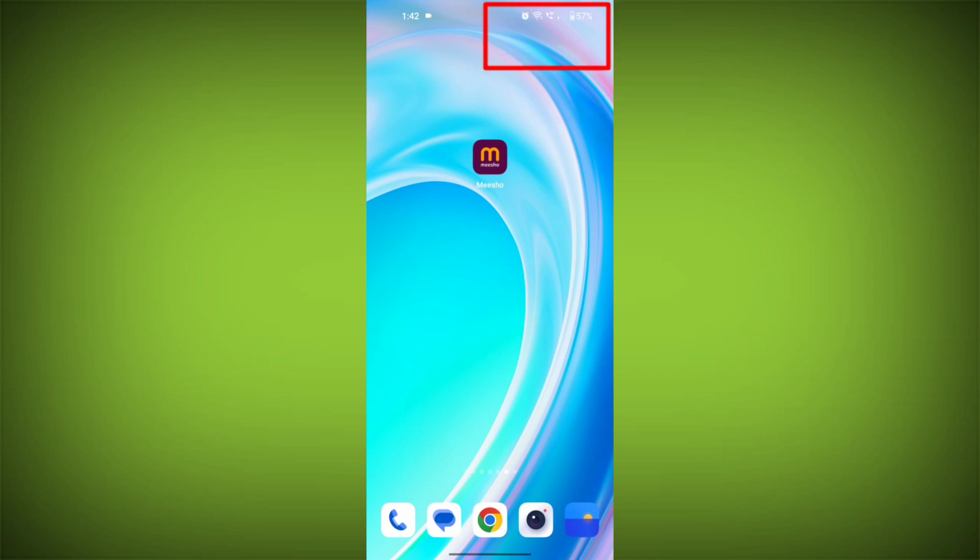First step, check your internet connection. Make sure that you are connected to a stable and fast internet connection.